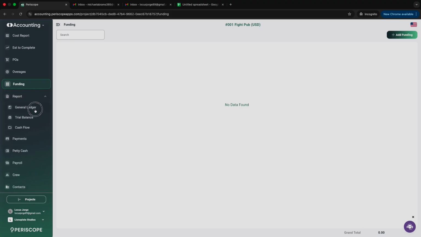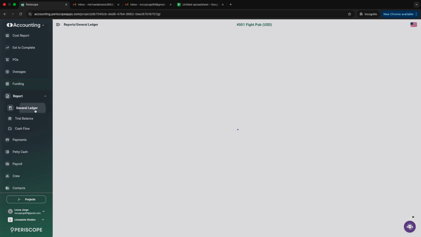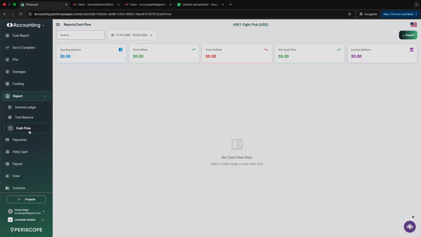The next is reports. Here you're going to have things like your general ledger, your trial balance, cash flow. These are essentially mandatory for audits and financial reviews. Next after that is your payment section. This records your money going out. Basically, in a lot of other accounting software, they call them bills.